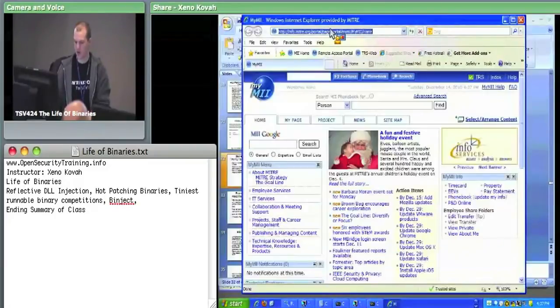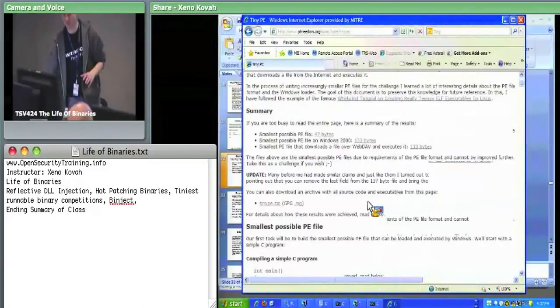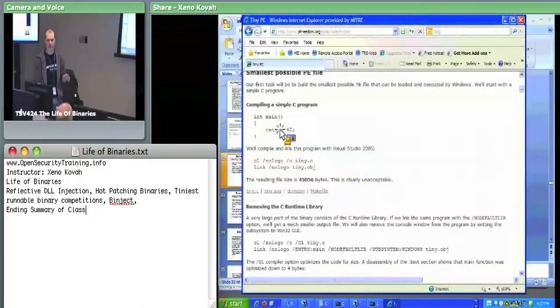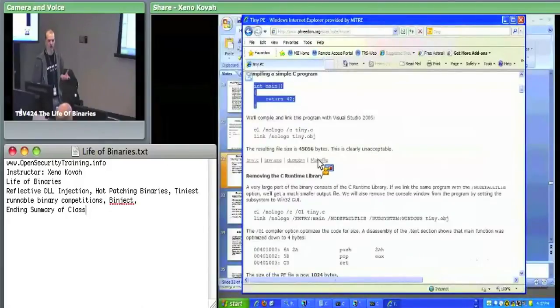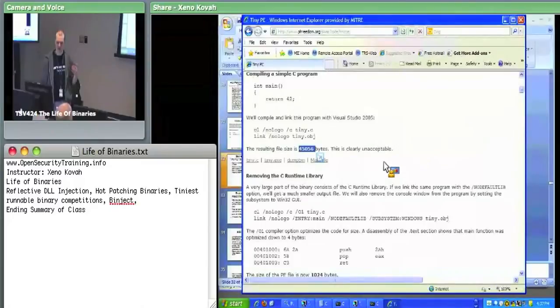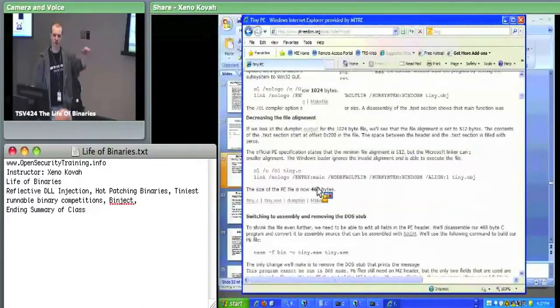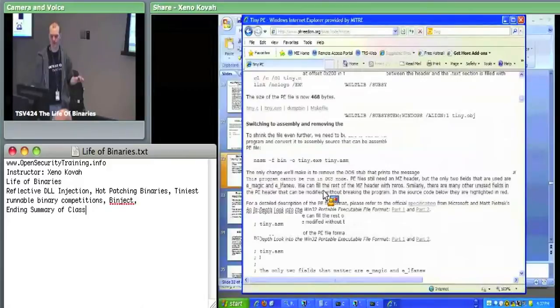So if you go to this page, it's going to say, okay, I have a simple executable which just returns 42, and I compile that, and then, oh no, it looks like that simple executable is 45K. And so then they just keep digging down, and they say, okay, what can I do to make it smaller? All right, now it's only 1,000 bytes. Now it's only 468.